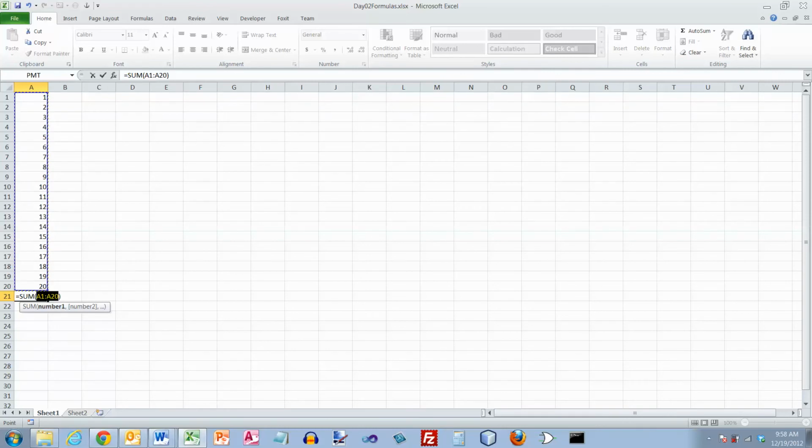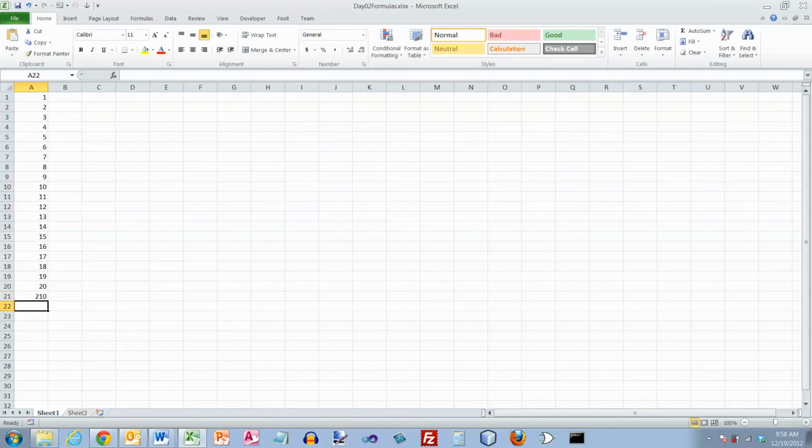Notice if you go to the edges of these, you can actually change the range, and as you change the size of the box, the numbers down in A21 also change. Excel usually gets the right numbers for you, but if it doesn't, you can simply grab the handle and select the numbers that you want. This is what I want, so I'm going to hit the enter key, and that gives me the sum of the numbers from 1 to 20.